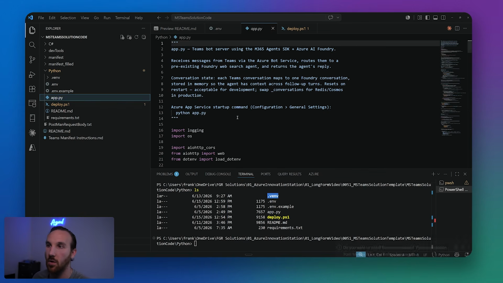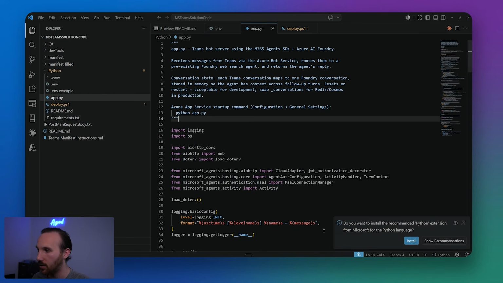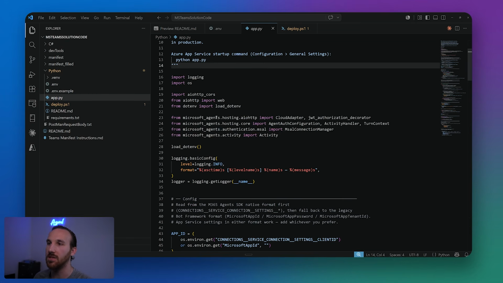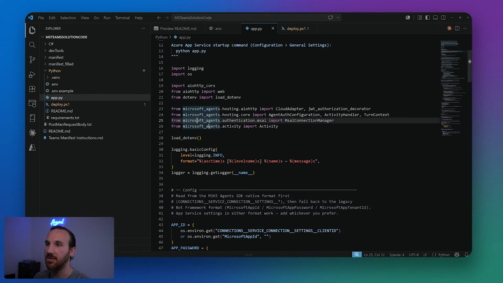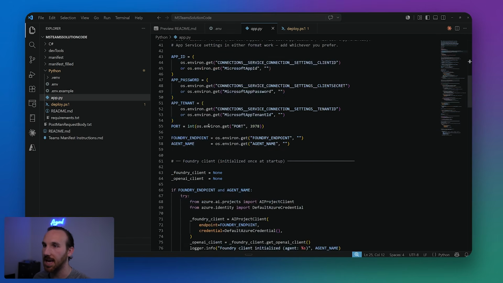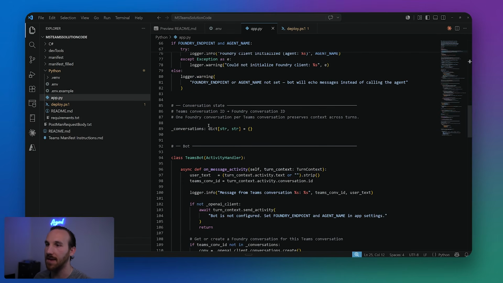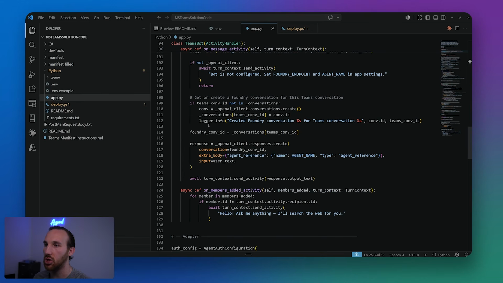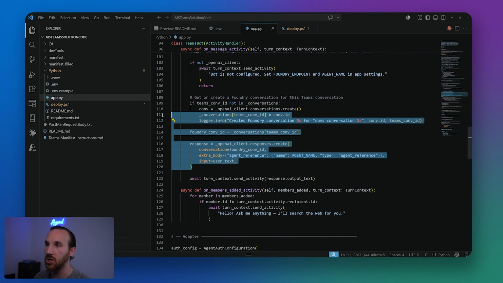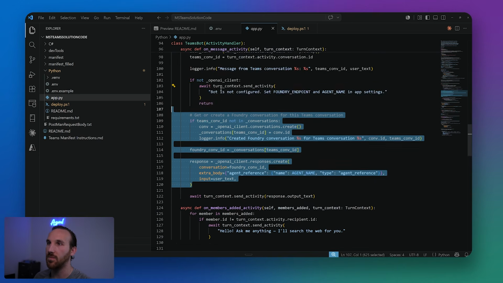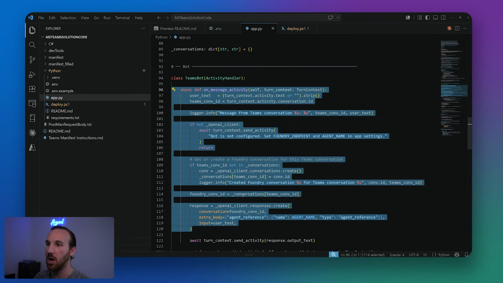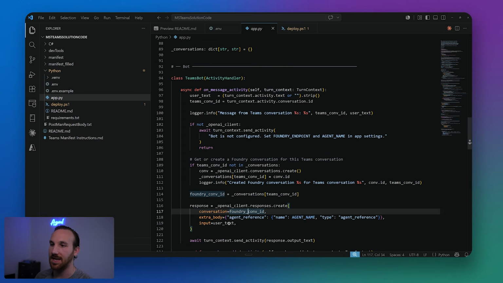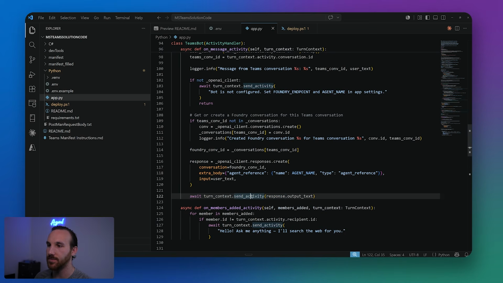And then I'm not going to go over this in depth. You can take a look at how the code works when you get access to it. But generally, this is all just setting up the M365 Agents SDK. And then we're just making a simple call to our Microsoft Foundry agent. And that's it. That's all we're doing here. So we're just making a call and getting the response and sending it back to the user. That's it.